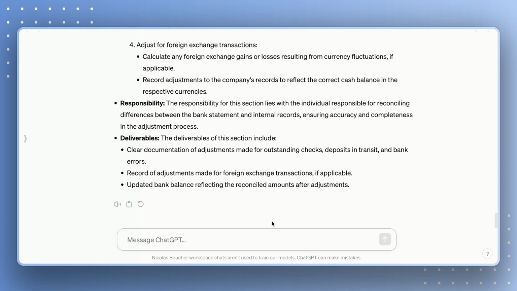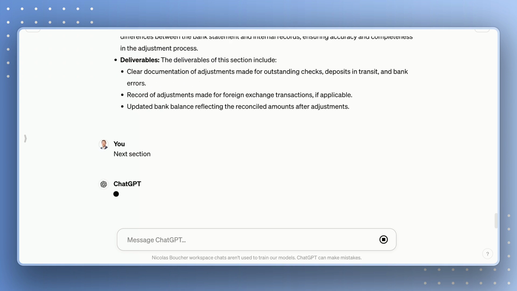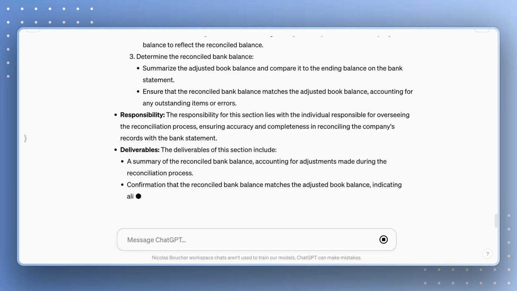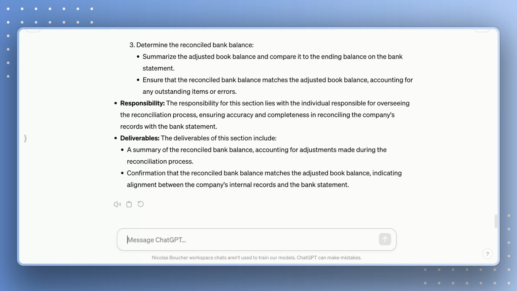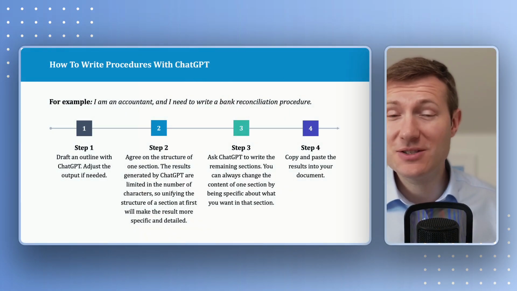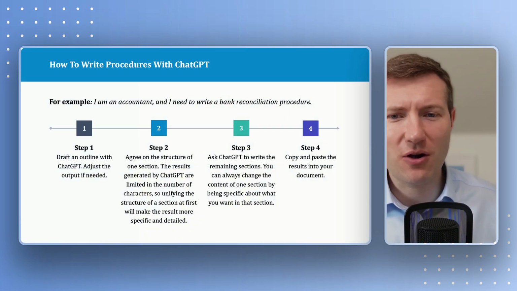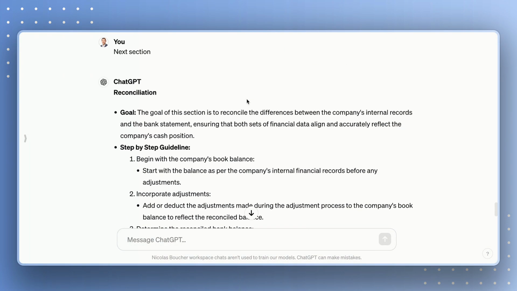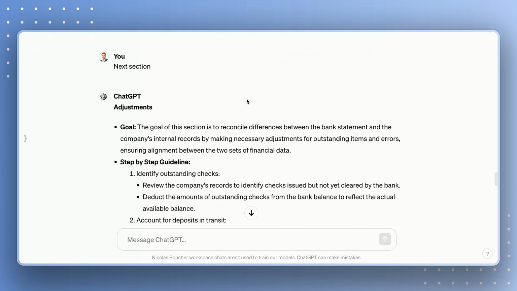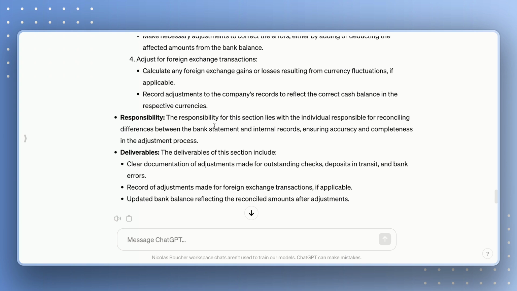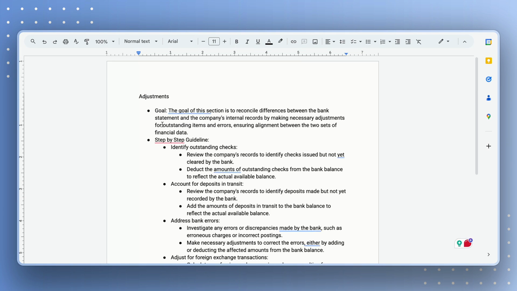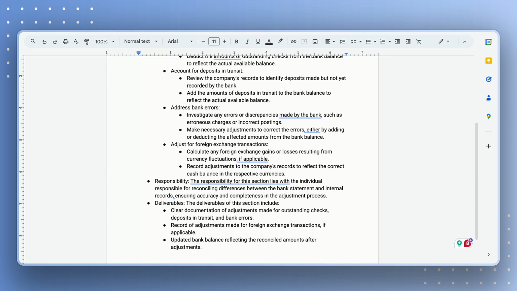And if you do that several times, you have your ChatGPT who has written for you the procedure you wanted to write since months. And the last step is just to copy and paste in your Google Doc or in your Word document. So here, for example, let's imagine I will copy these two sections. I will go in the adjustment section and select everything and paste it here. And you can see that it keeps the bullet points.